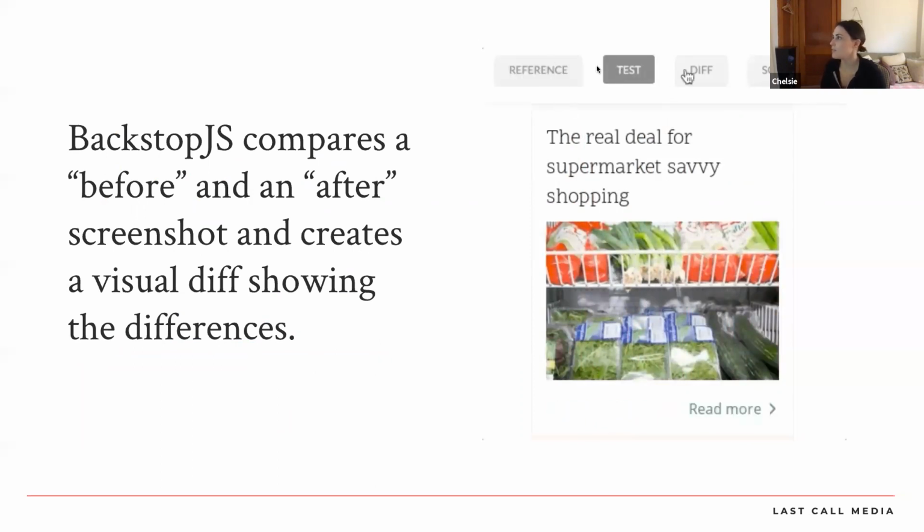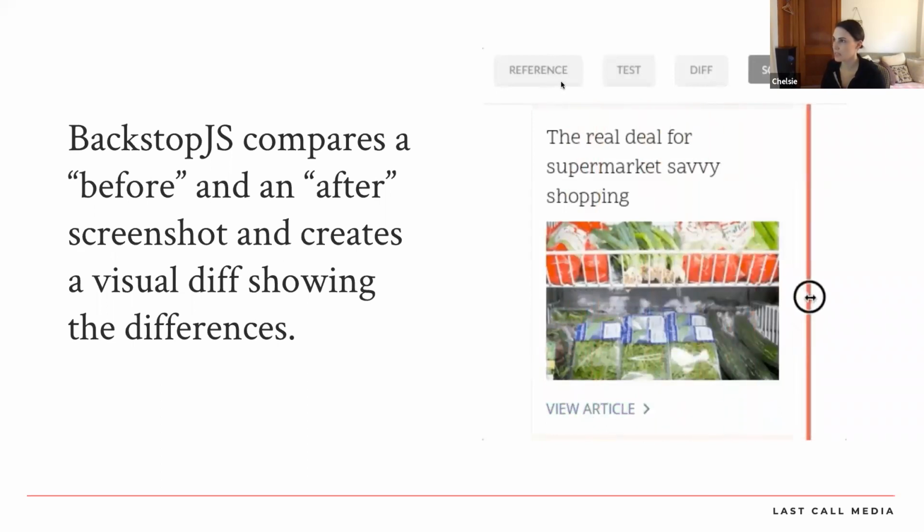So here in this GIF, you can see when we click on the diff and the scrubber, highlighted down here in this pink purple is a visual diff of the differences between this reference image, or the before, and the test, or the after.